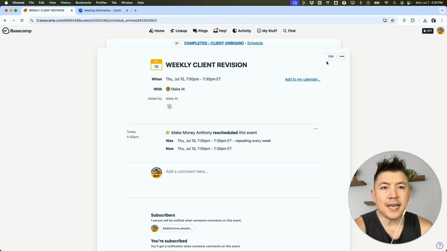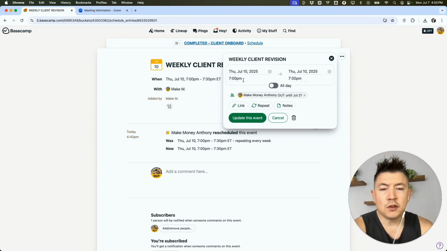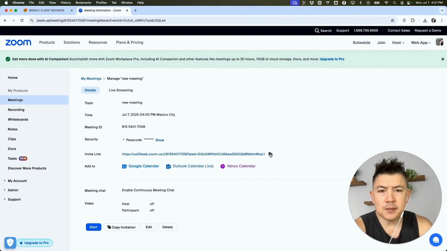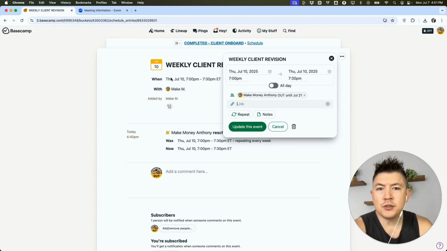Once you do that, you're going to click on the Edit button here on the top right. All right, once you do that, look for this green button here called Link. Once you click on Link, you can go ahead and paste in your Zoom link here. So let me go ahead and open up my Zoom. Okay, so here is my Zoom link right here. So I'm going to copy it and then we'll just come right back in here to Basecamp and then paste in the link and then click on Update this event.